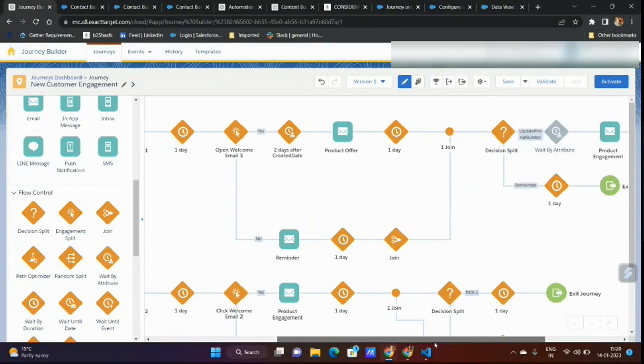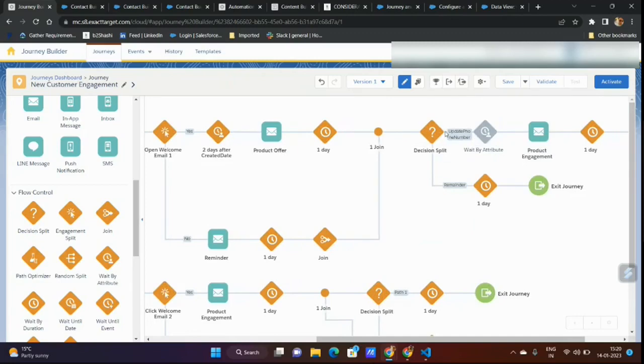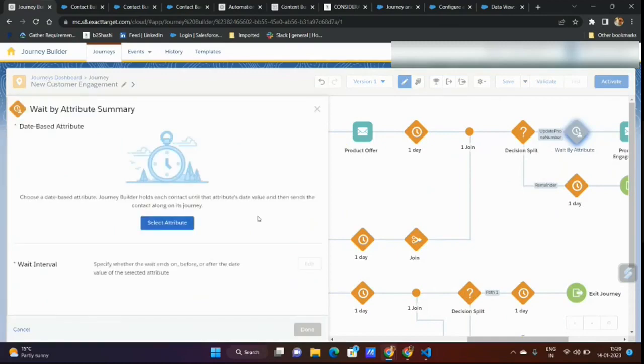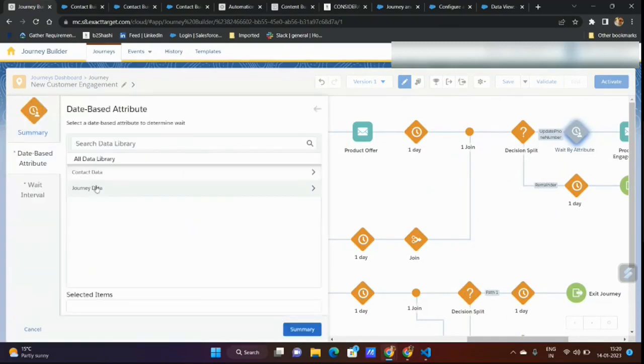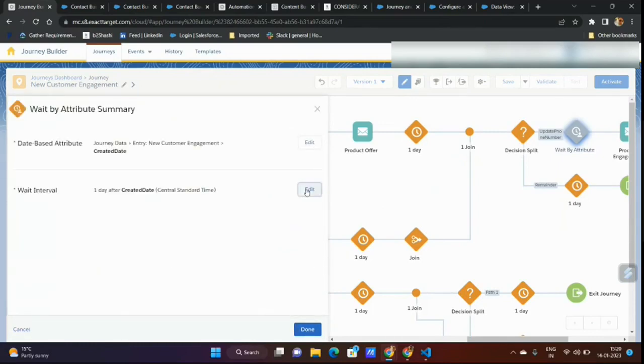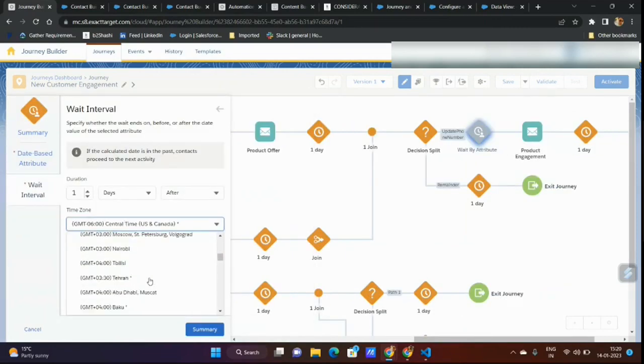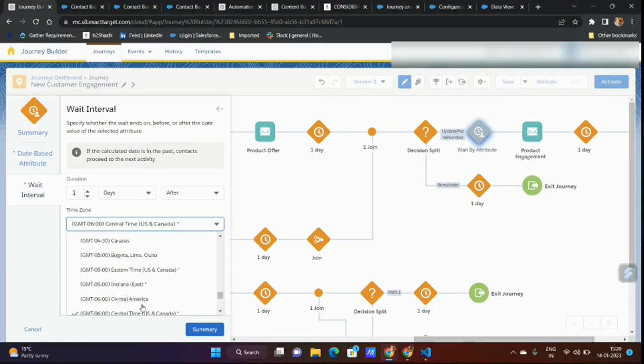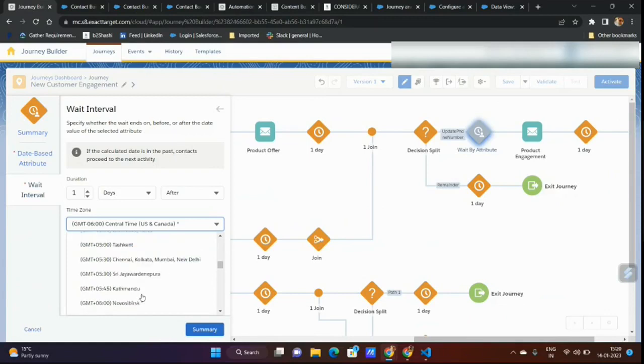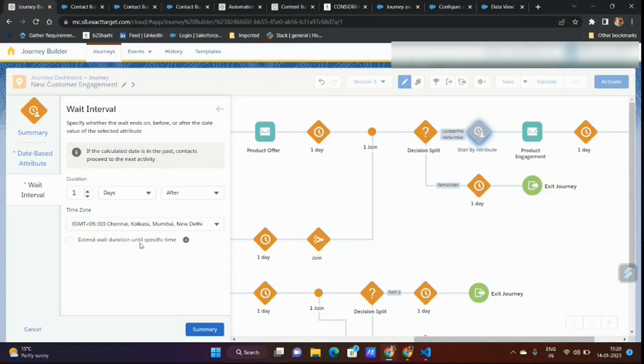Okay. So here I said this is EMEA, right? So I can define for EMEA. I say simply selected journey date or any date that is required. So I'm creating created date. Since this is EMEA, I'll wait for 1 day and I can select central time or I can select Spain time. Canada, Sydney, Belgium, Hong Kong, then Chennai. Okay, let's say India. So I can do Indian time.